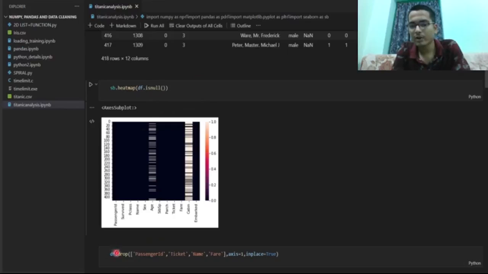So df.drop, we have to drop passenger ID, ticket, name, fare. These are not at all useful. What is the passenger ID? What is the name, ticket, fare? Not at all useful for our machine learning model to predict whether the person has survived or not. inplace=True. If you don't give this, you will be in trouble because the original database will not be affected at all.